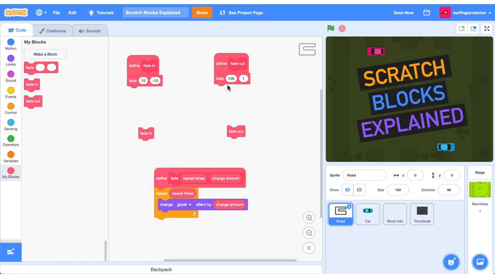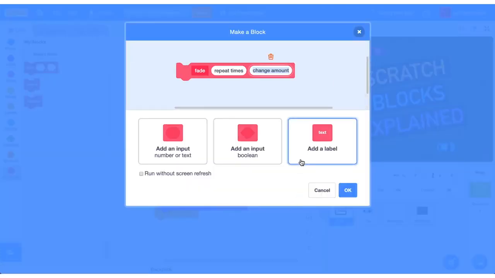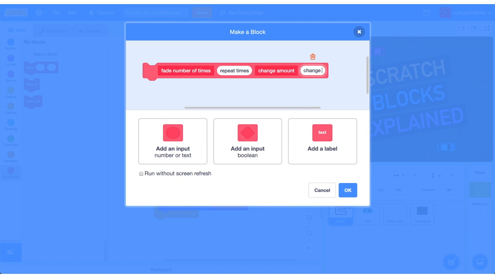Now I'm looking at these values, and if I were looking at this for the first time, this would be a little bit confusing to me. So what we'd want to go ahead and do, in our fade definition, is to create some labels here so we can tell anyone else who looks at our code what these actually are. So let's edit it, and we know that we have these repeat times and the change amount. So fade number of times, and then we also want to add the label change amount. We also want to add the value change amount.